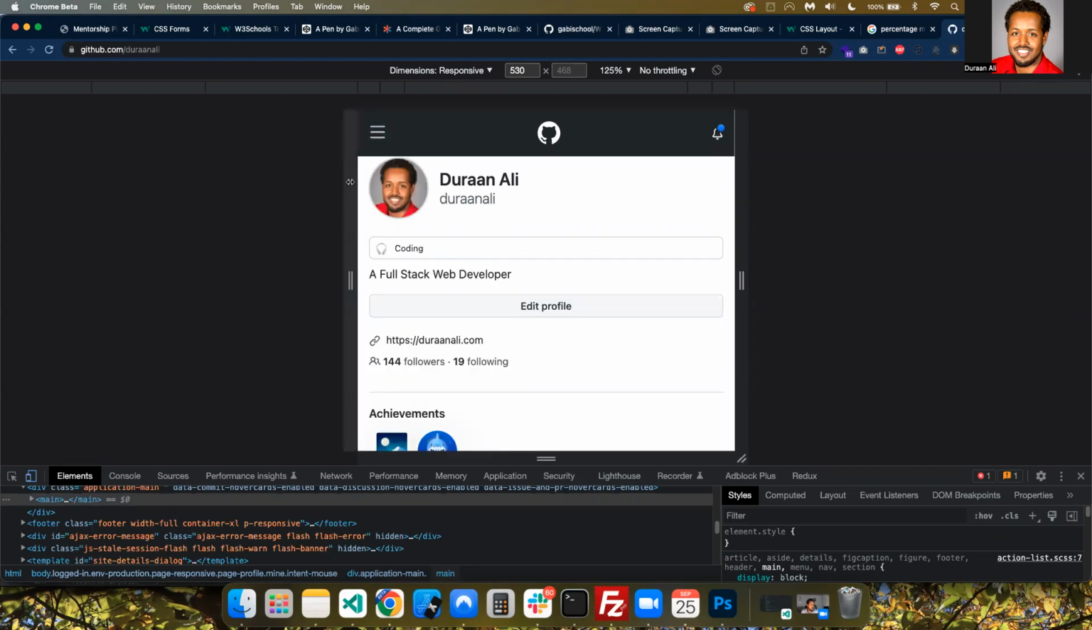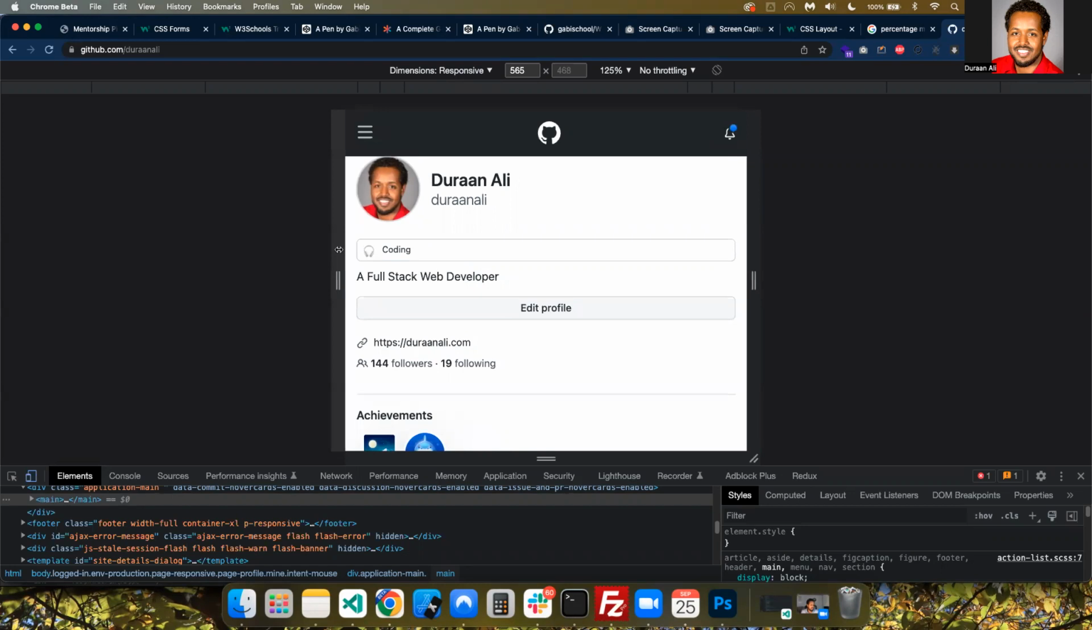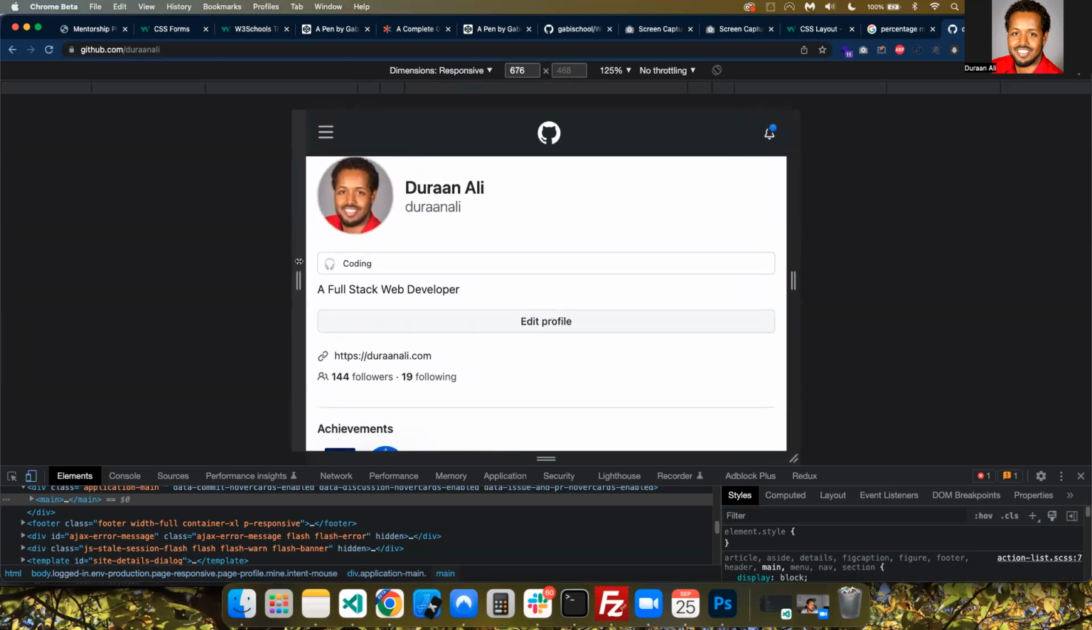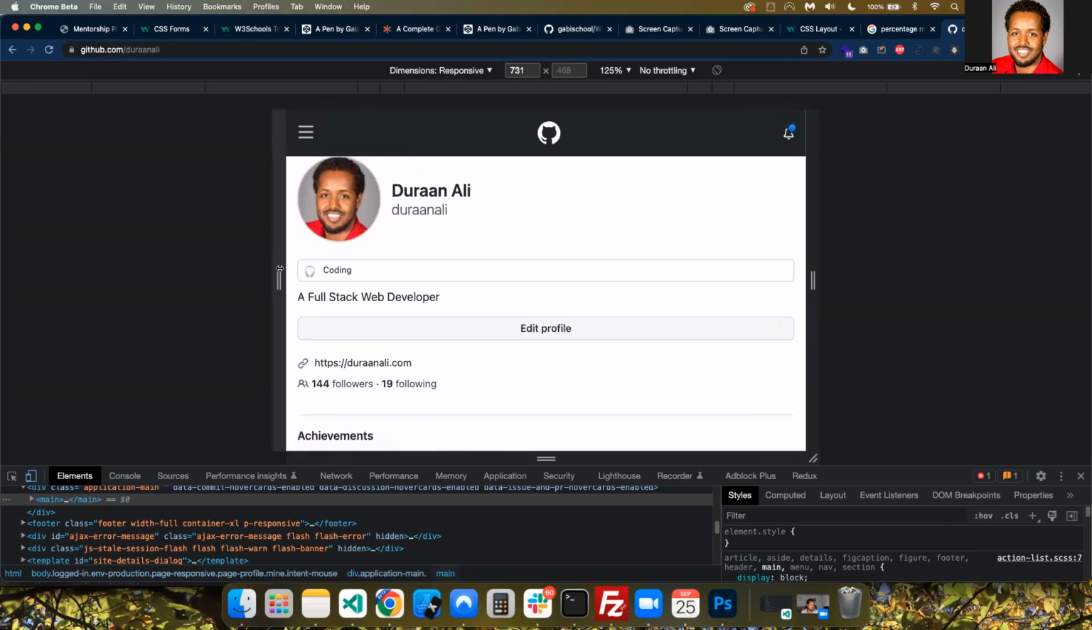You guys have seen it when you're using your phone, the menu is always like this. But if we expand it and make it bigger, there's going to be a point, and keep this in mind, this is the width of the website right here. It's 565 right now. Things are going to change the more this gets bigger. Just keep an eye on that. So let's make it bigger now.